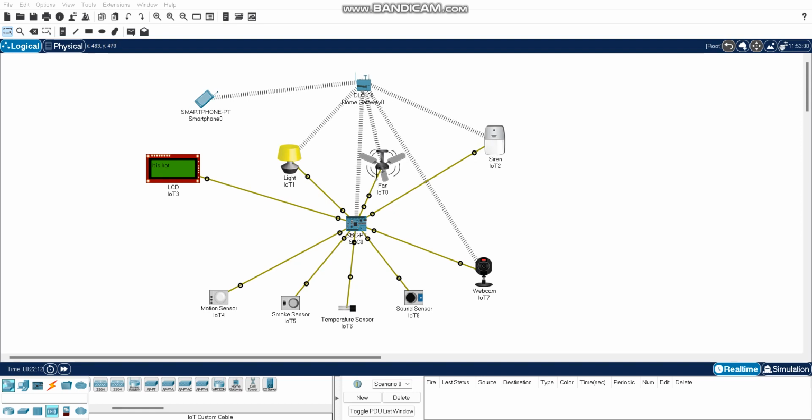I'll just start with the motion sensor. If I press Alt and hover with the mouse on top of the motion sensor, you will see the light bulb turn on, and the siren will turn on. That shows that there is something close to the baby.